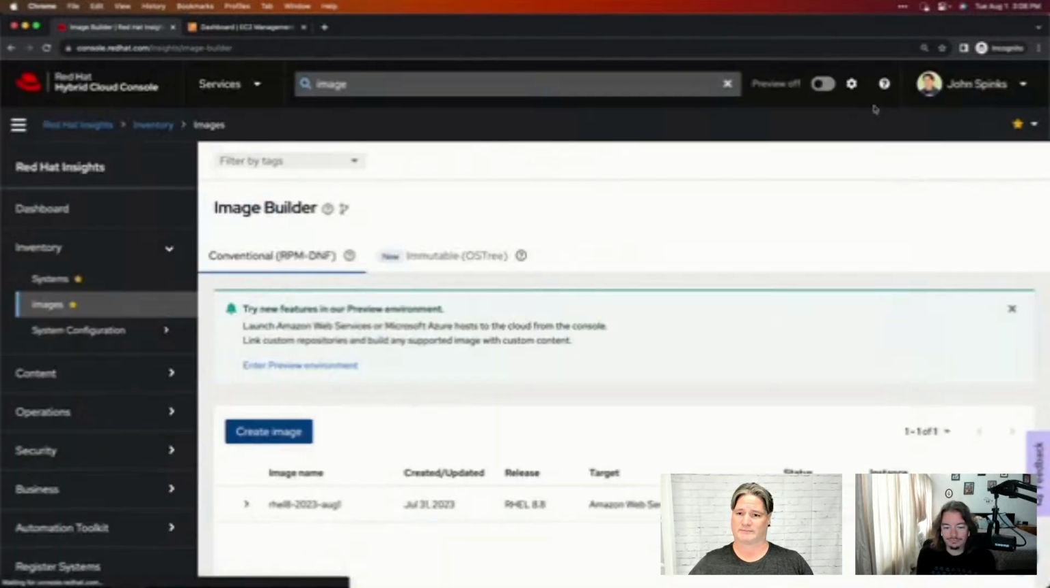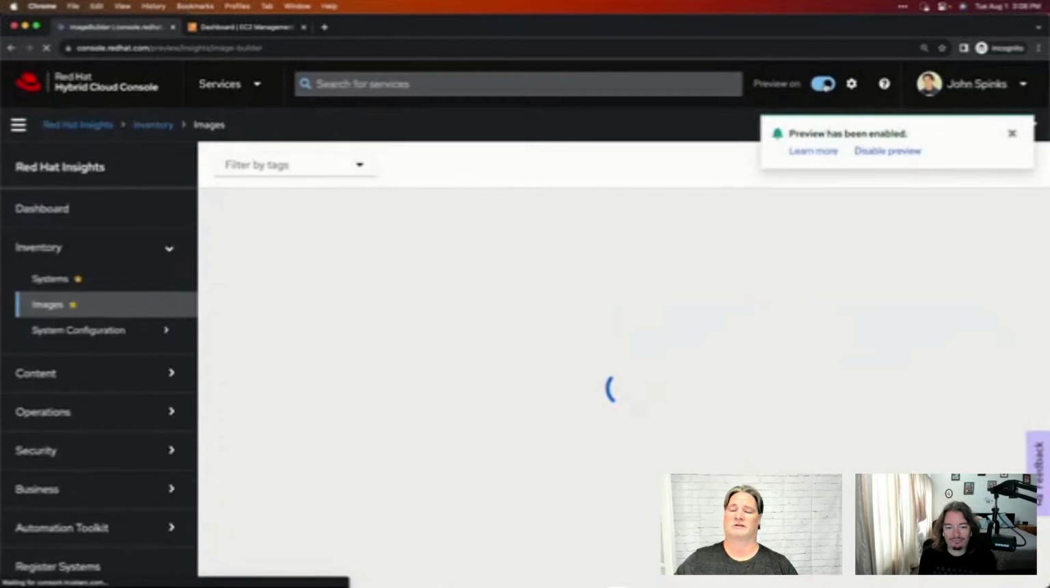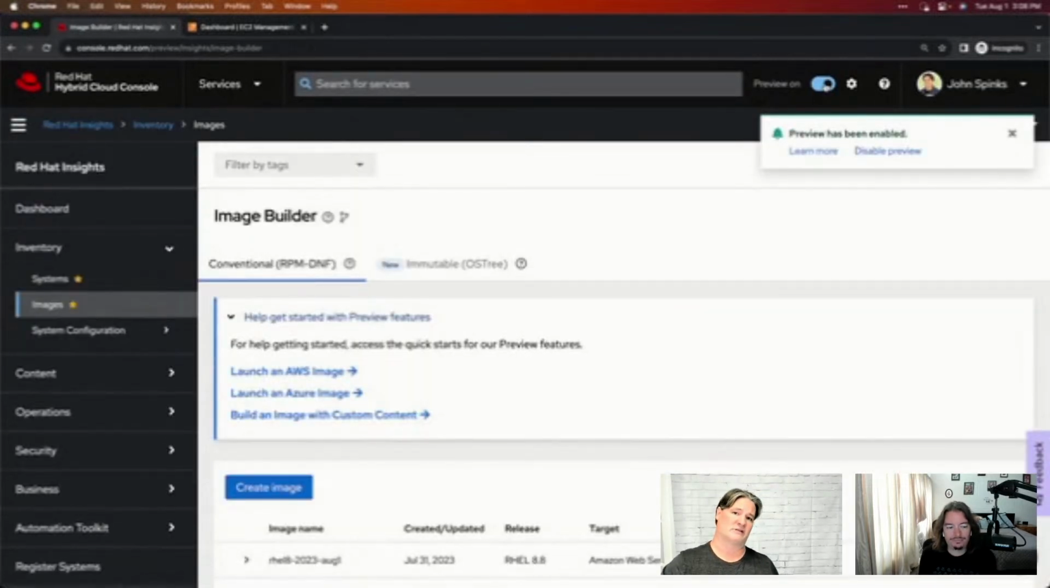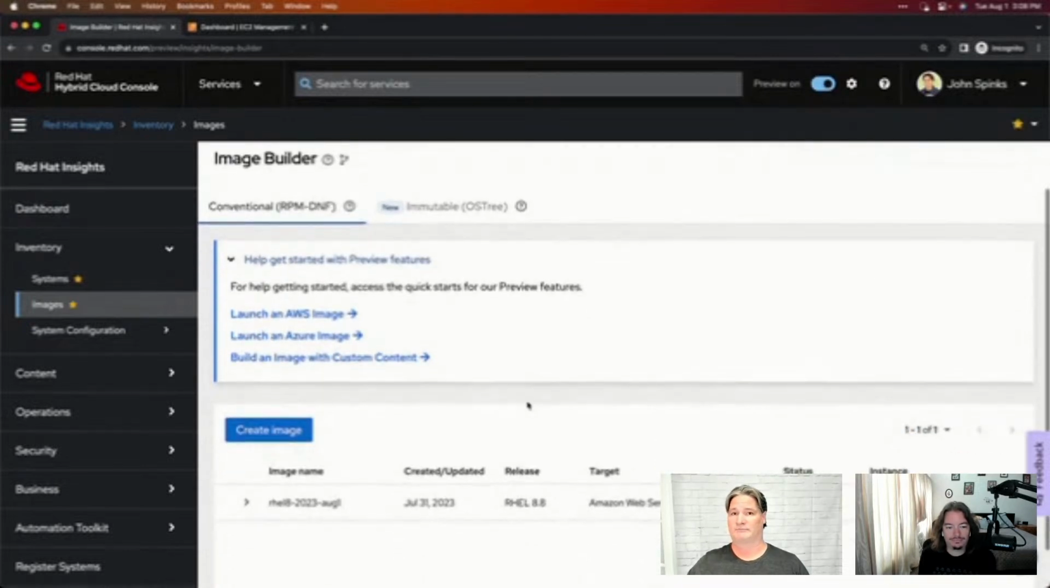I'm going to close this wizard. I'm going to turn this preview mode on. You'll see this up here in the upper right-hand corner. If I turn this on, it's going to give me access to some features and capabilities that are in preview mode. They're not fully available, but they're there for you to use. So they're just not GA.